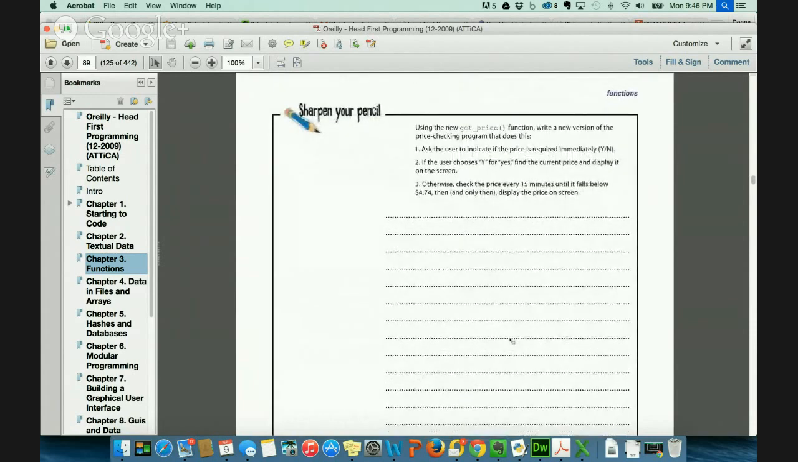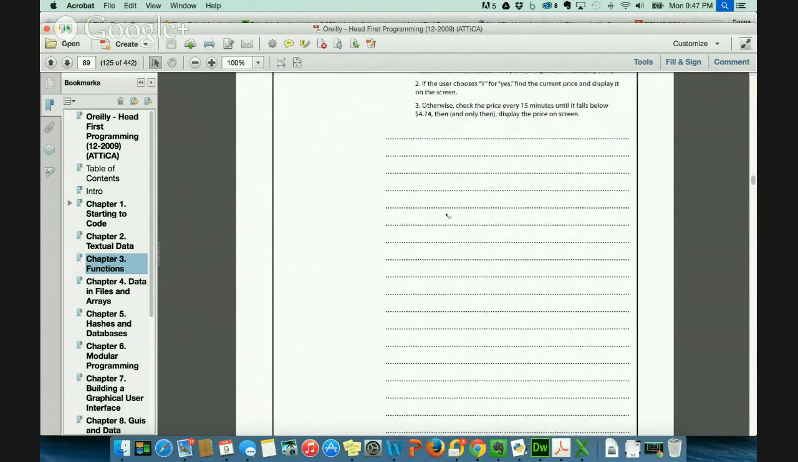So using the new get price function, you're to write a new version of the price checking program that does this. Ask the user to indicate if the price is required immediately, yes or no. If the user chooses Y for yes, find the current price and display it on the screen. Otherwise, check the price every 15 minutes until it falls below 4.74, then and only then display the price on the screen.